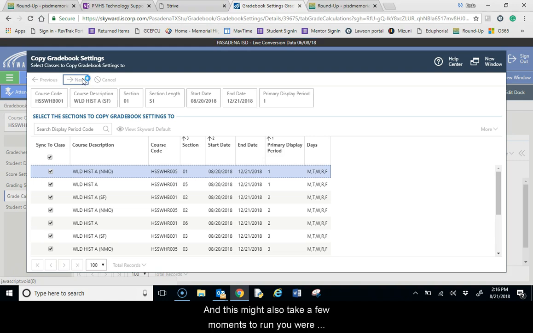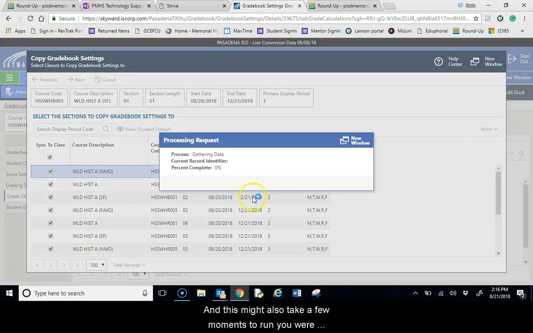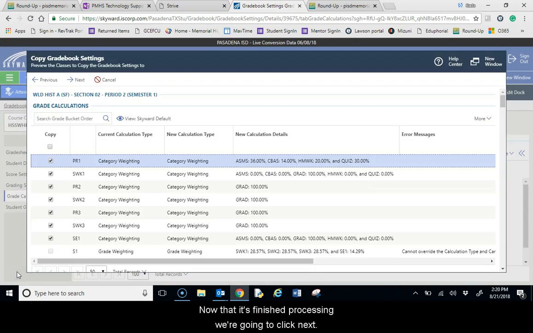And this might also take a few moments to run. You are going to get this message right here that says Processing Request. Normally, this might sit here for a little bit on 0%, and then once it starts the percentage calculation, it goes really fast, but I'm going to go ahead and pause the video while it is syncing. Now that it's finished processing, we're going to click Next.